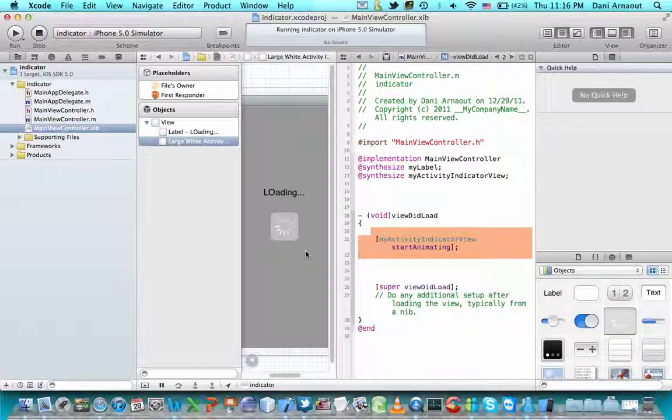So when my application runs, this one will be executed, and the activity indicator view will start animating. Now I want to call another method after 4 seconds to tell my activity indicator to stop animating and to disappear. And then at the same time, I want this loading to change into welcome. This is easy. Just type myLabel.text equals welcome. But the hard part, or the new part, is calling a method after a certain time.